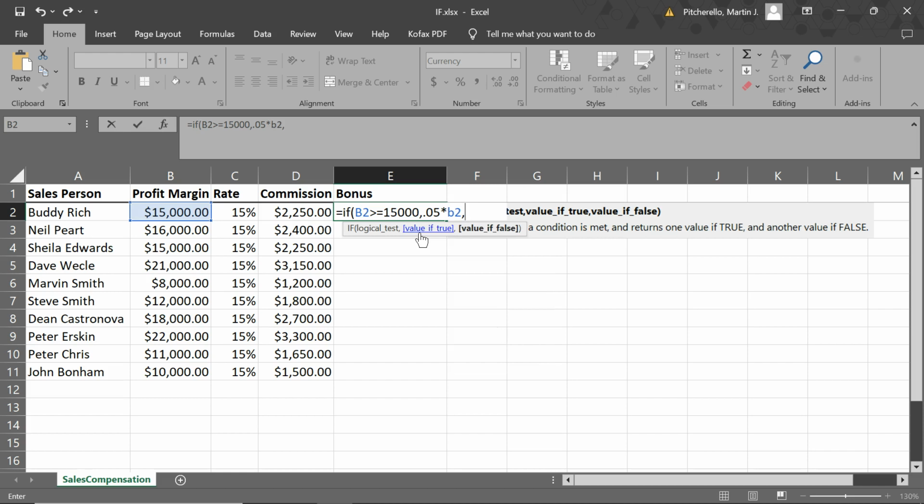And we can put in a comma, and now Excel is going to ask us the value if this is false. There's a couple of options you have if it's false. One is that you can just finish the function. You can forget about the comma and just put a closing parenthesis, and then Excel will return the word FALSE if this logical test is not true, or it will do the computation if it's true.